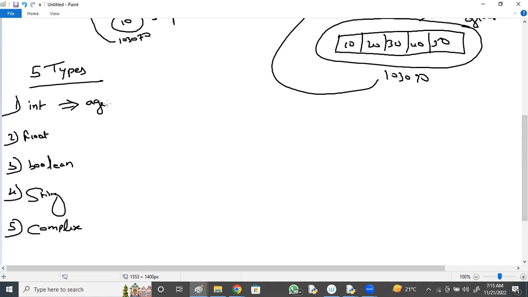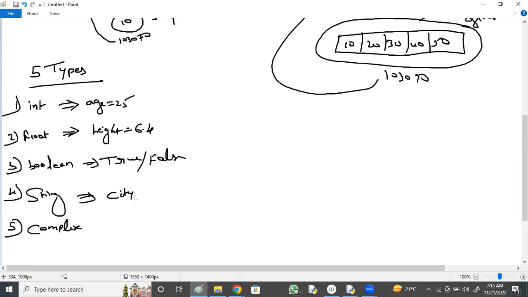Integer, for example age 25. Float, something like height 6.4, right? Something in float values. Boolean, which returns either true or false. String, a sequence collection of characters. City equal to Hyderabad, right? So multiple characters. In general mathematics, a complex number is x plus iy, but in Python instead of i we will use j. So we'll be discussing this in brief.